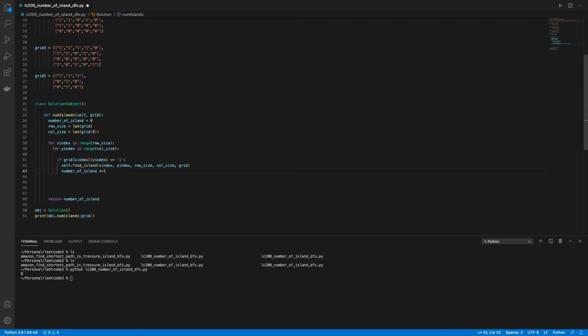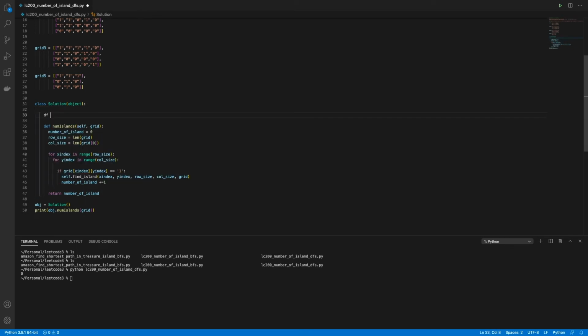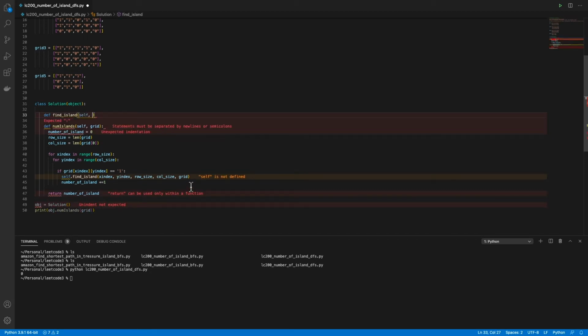So basically this is the initial function, and now we need to focus on the individual find island function, which is self. We can copy the whole thing.